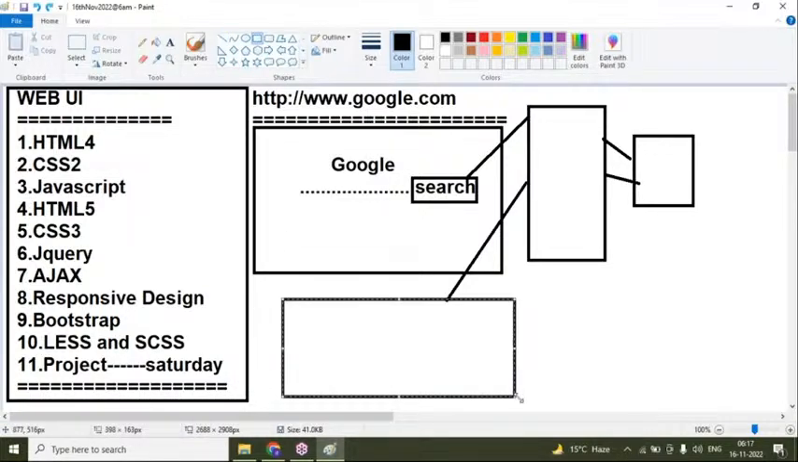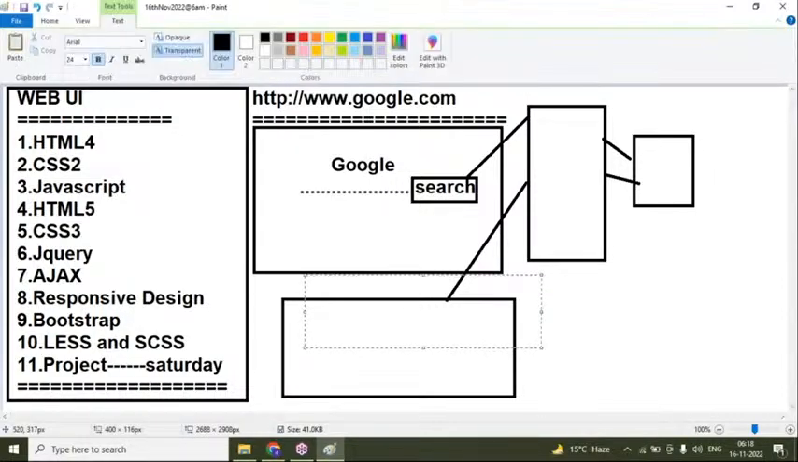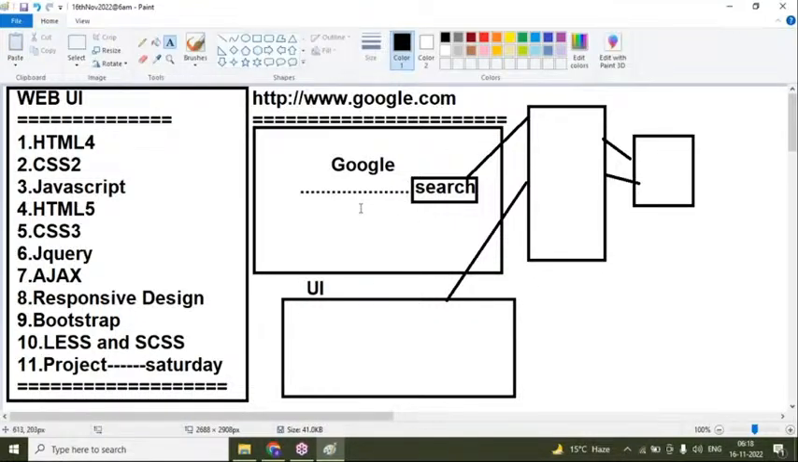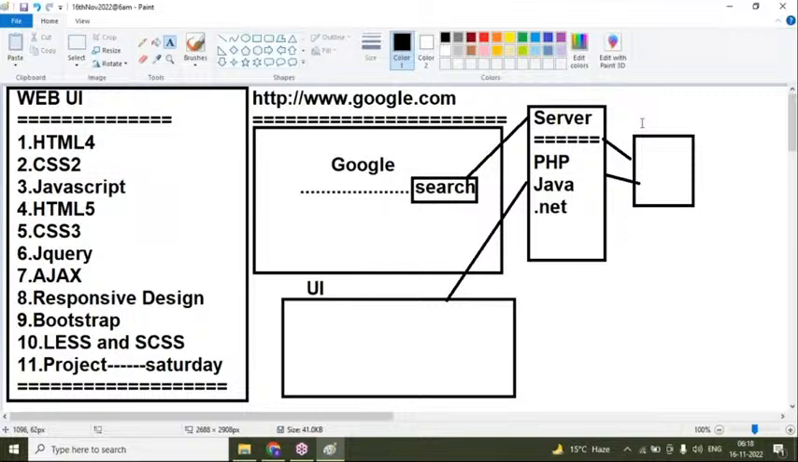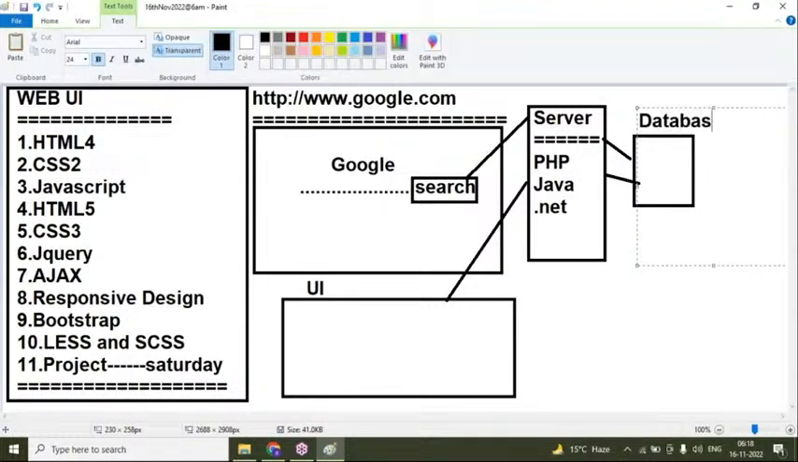This type of interaction you can observe in every front end programming, in these UI pages. Whatever you see in the front page, that is the user interface, and it always interacts with your server page. These server pages are PHP pages, Java pages, .NET pages. And then the database: MySQL is one database, SQL Server is one database, Oracle is one database.